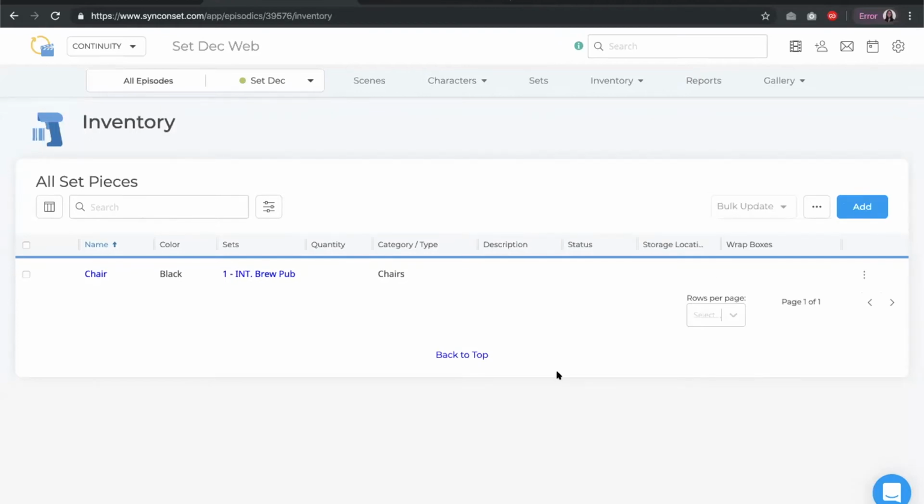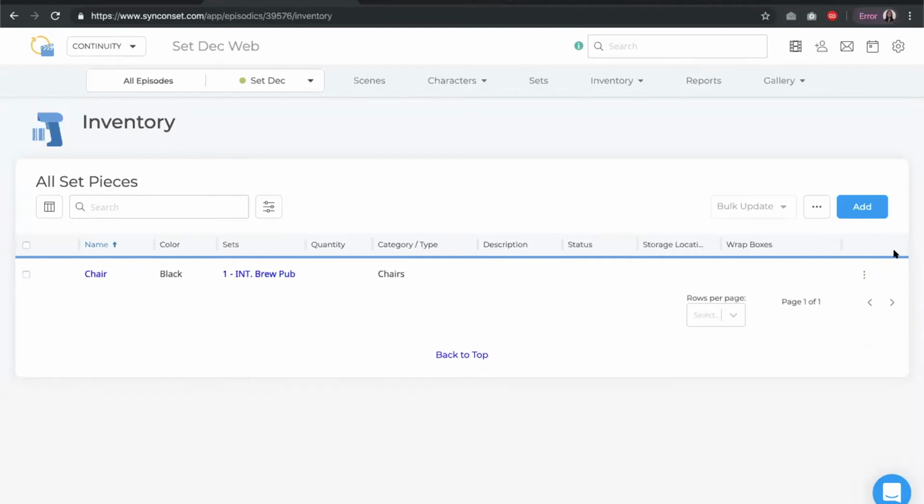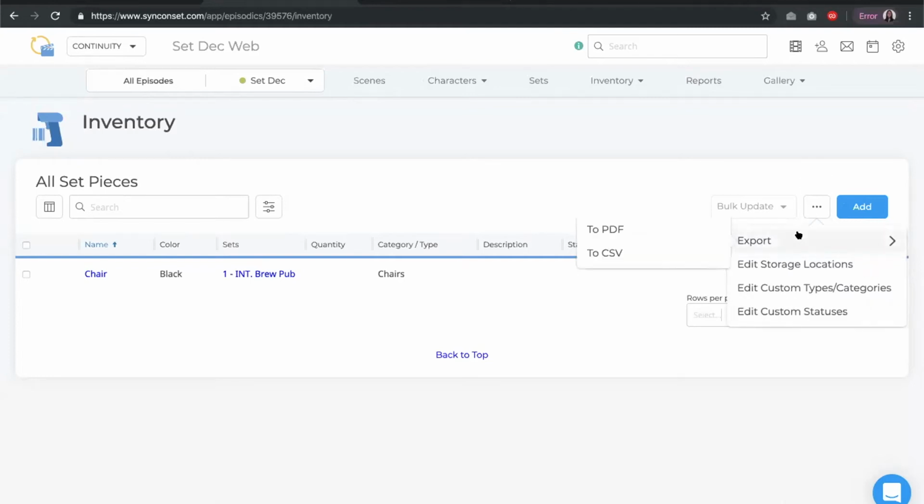Additionally, if you needed to edit your inventory, you can click the inline ellipsis here, and you can hit edit, and it'll open all these fields for editing. And again, don't forget to click save when you're done. You can also delete inventory by using the ellipsis as well, using this option here. And here, the horizontal ellipsis, if you select that, you can export your inventory list to a PDF or CSV file. You can edit storage locations, edit custom types and categories, and even edit custom statuses.